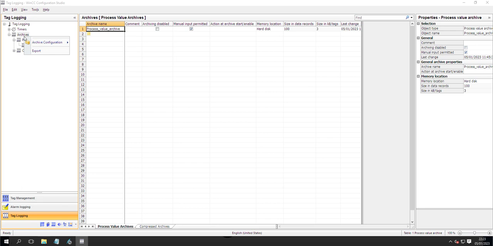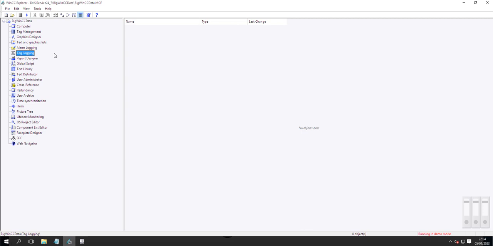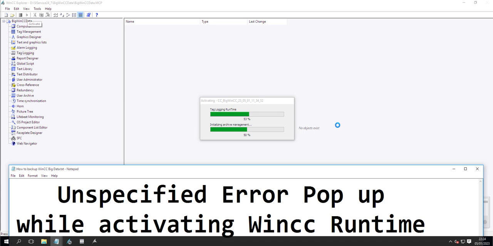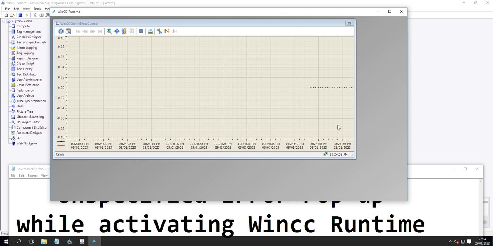Then do it again. Right-click at archive and choose Tag Logging Slow and click Reset. It asks, do you want to delete archive data? Say yes. And we will try runtime again. Click activate runtime. Right now, with the same project, we can activate the runtime.